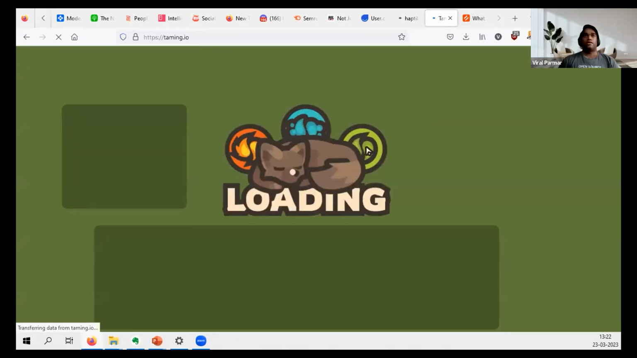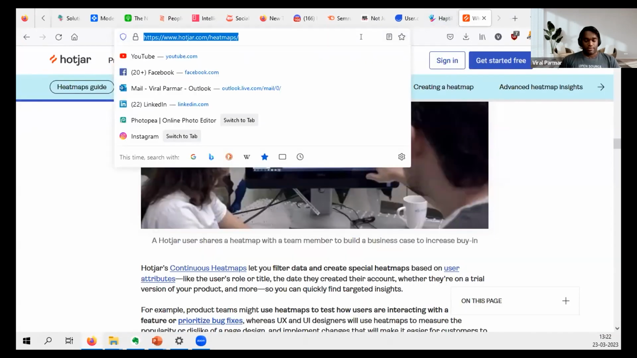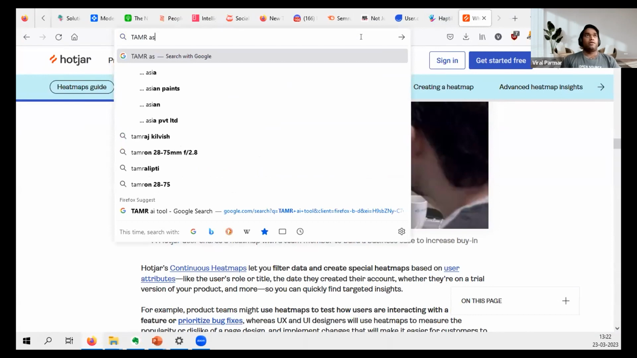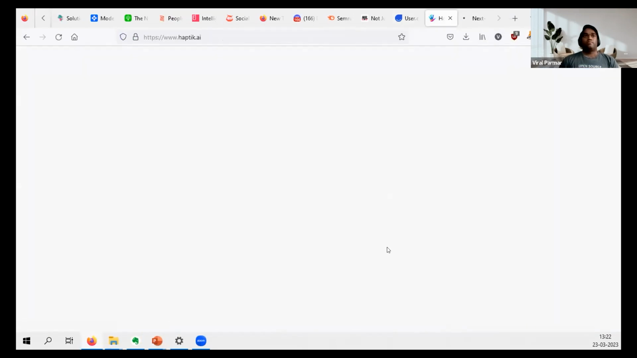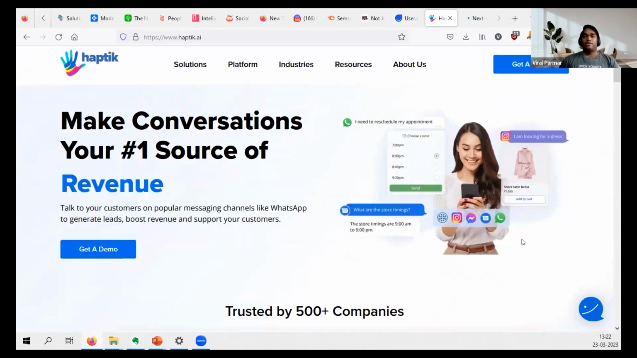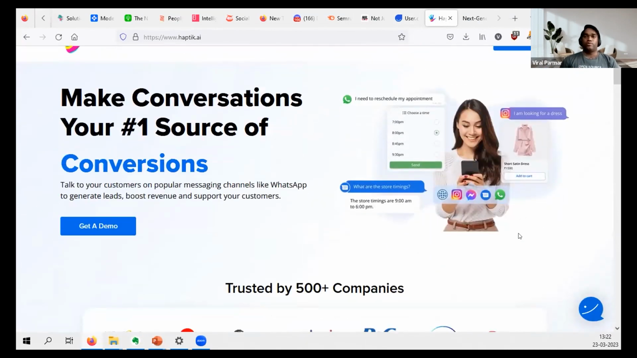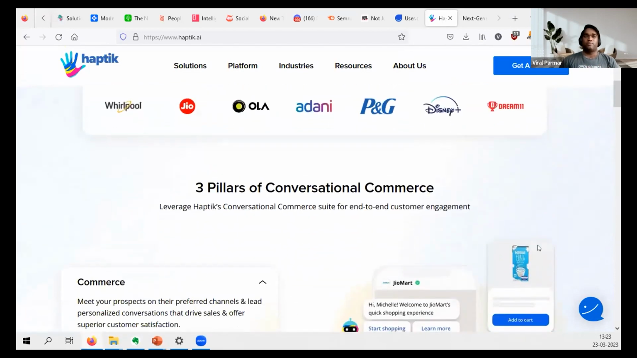Haptech is there, and then this is something else. Haptech is an application where, let's say, you can associate these tools with your website and everywhere, and then you directly connect with your customers and try to make sales directly, interacting with them over multiple social media outlets and all. A lot of companies are also using it, so you should try it once.